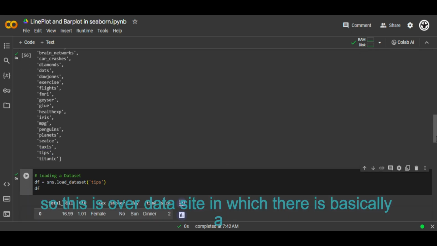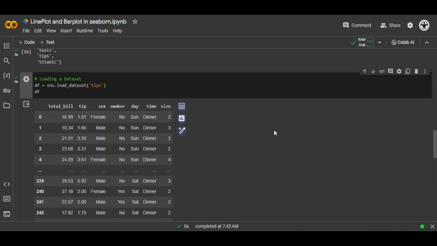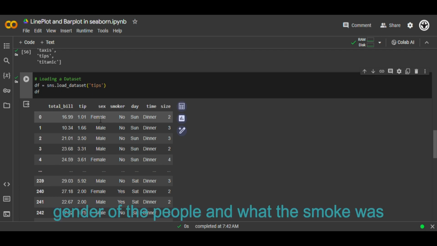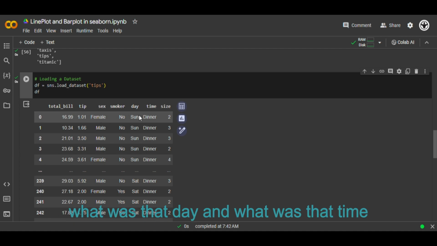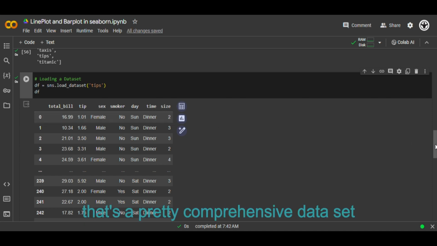So this is our dataset in which there is basically the bill of a restaurant and the tip that the people gave, what the gender of the people was, whether they were smokers, what the day was, what the time was, and what the size was, how many people were served. So it's a pretty comprehensive data set.